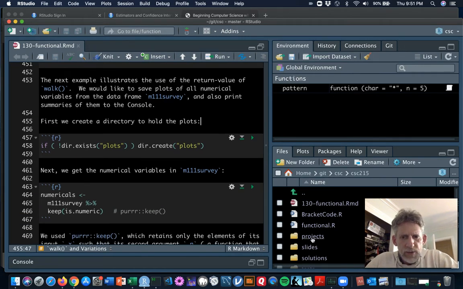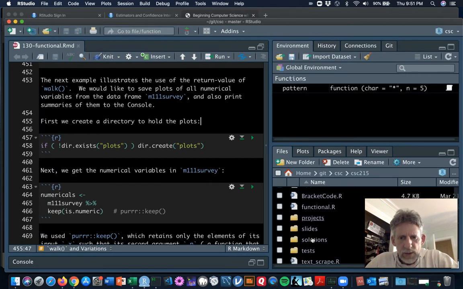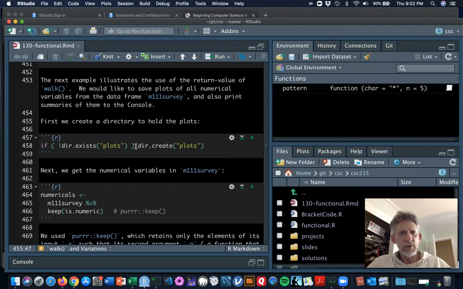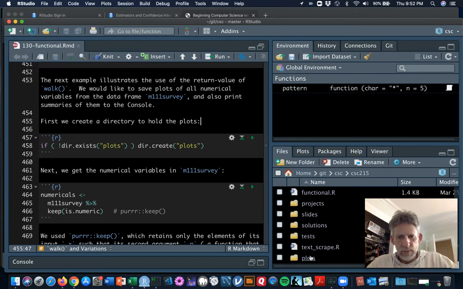So you'll notice in this CSC 215 directory here in my local RStudio, there is no directory called plots. So when I look at this if statement, it's going to be true that plots does not exist. So we're going to do a dir.create, create a plots. Let's see if that happens. Yep, there it is now, down here.